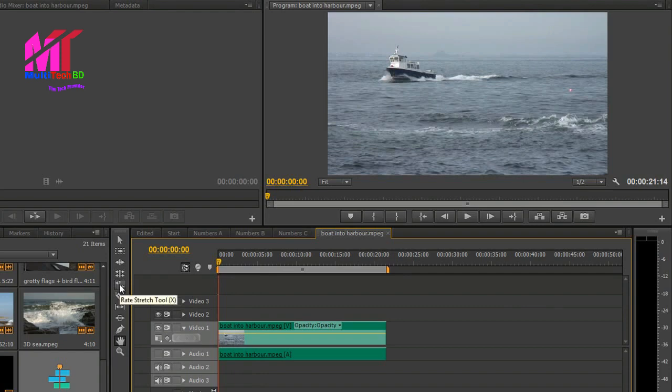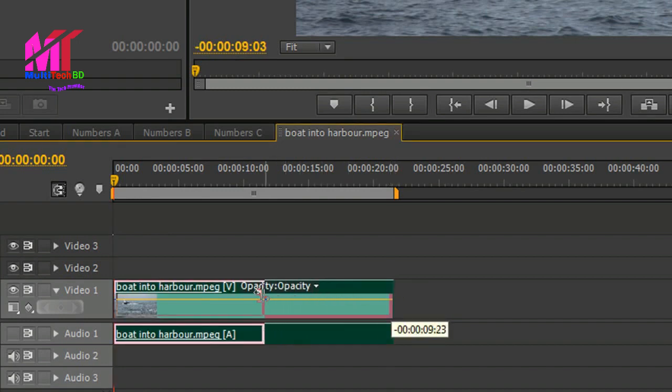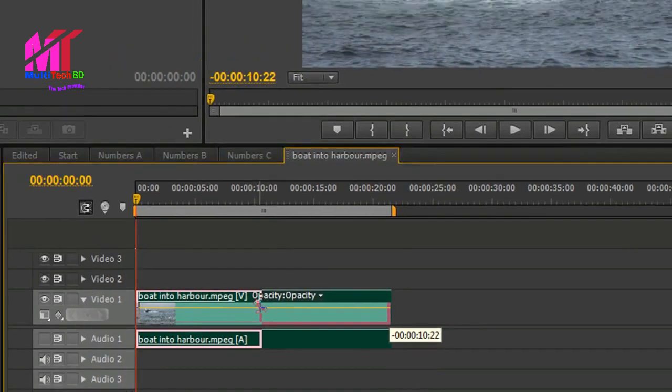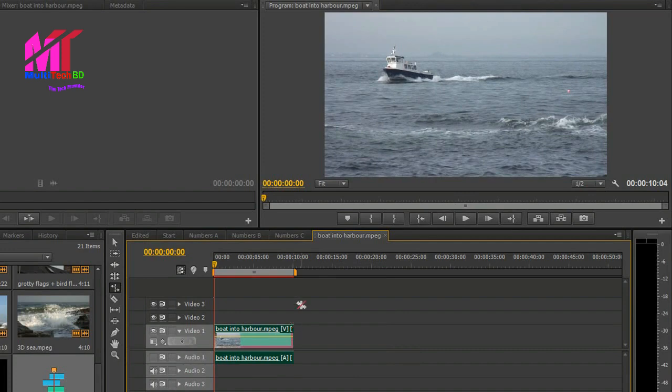Right, so say we want the whole thing to go a lot quicker. If we choose this rate stretch tool and we go to the end, we get this icon which has got a sort of a red bracket and a two-way arrow, one going up and one going down. To make the whole thing go quicker, I simply click at the end and then pull the whole clip in, so that now the whole thing will be 10 seconds long. And when I let go, the clip is now shrunk and it's going to play a lot quicker.